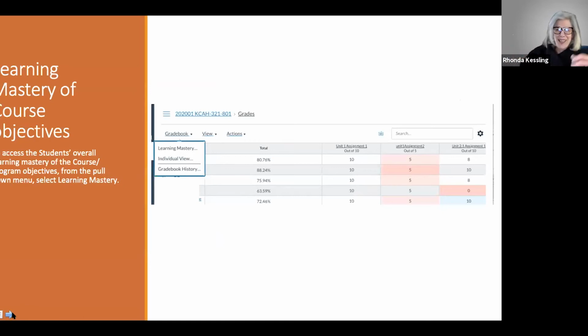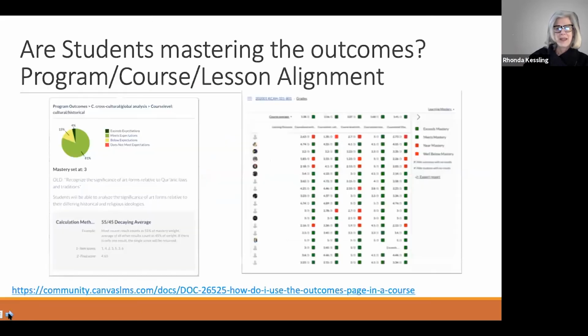I know I'm getting too excited about this. How do I access this? In Gradebook, go to Gradebook, pull down to Learning Mastery, and there you have it. Is this beautiful? I love pie charts. And here it is. Every single student at the course level, have they mastered it? Right here, you can go to Canvas and it will take you through step by step. It's a cookbook kind of thing: click here, do this, upload it there.